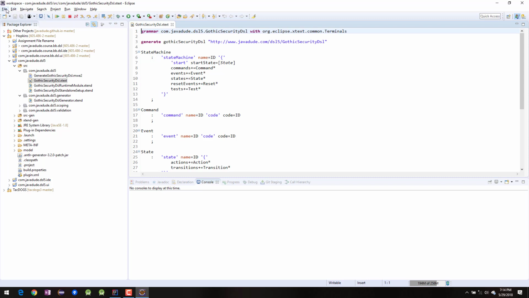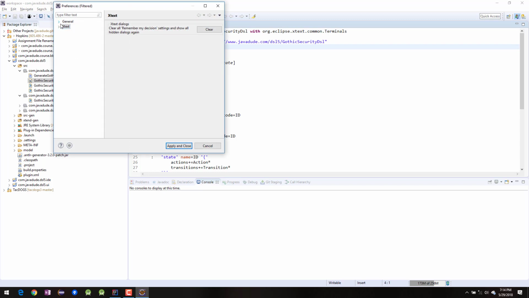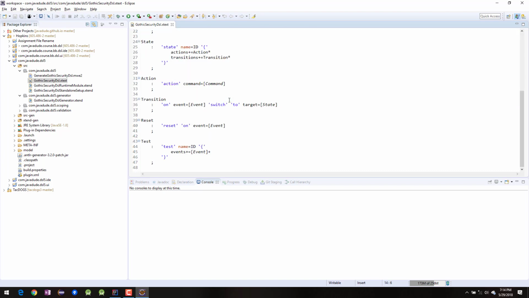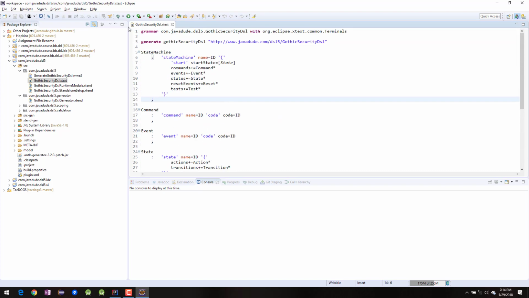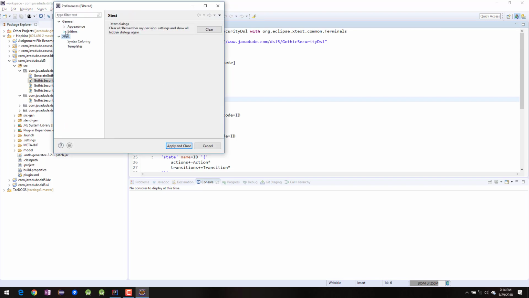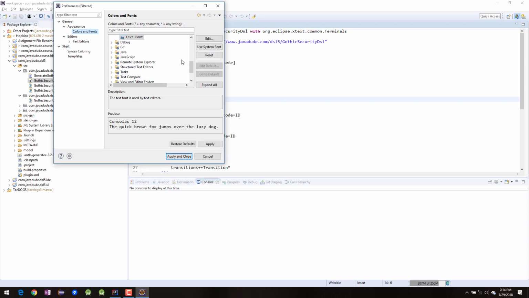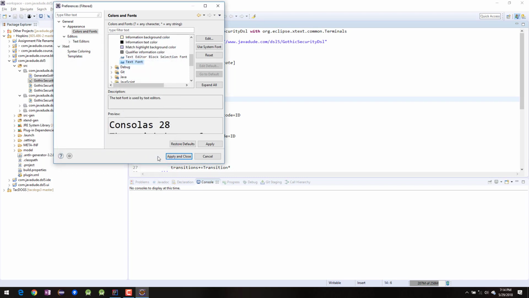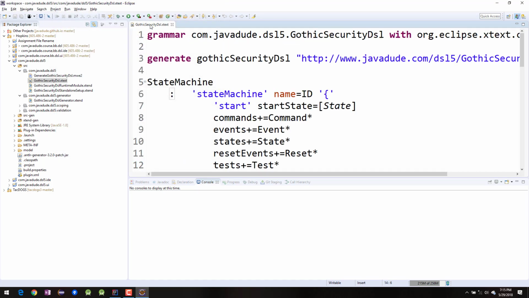And he's microscopic. Can I change the font inside here? Does control scroll work in Eclipse? No, not here. It might be something you can enable to do that. Let's see, colors and fonts. Where was the text font? Ah, I had it. And let's go to one more, 28. There we go, much better.